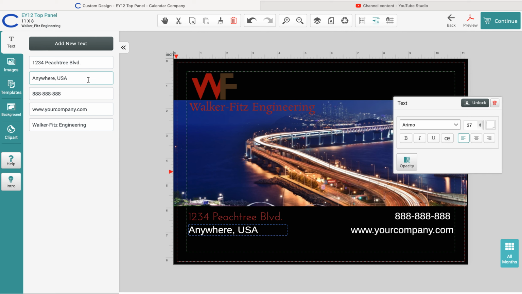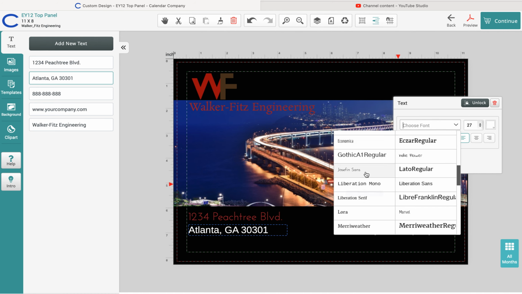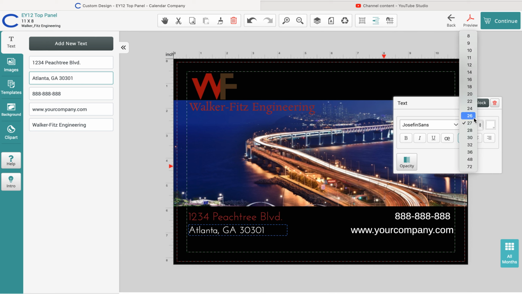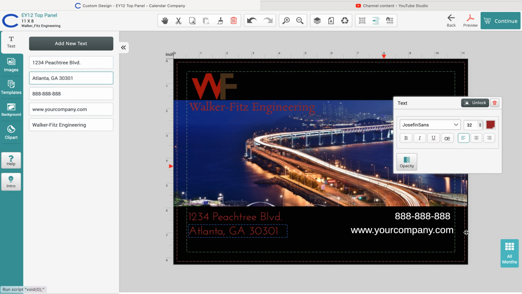So let's change Anywhere USA to Atlanta, Georgia. We'll change the font style to match the other. We will change the size to match the other. And now that I have entered 32 in, we see that 32 here, so we can just click on that. Again, go to our World of Colors. I'm going to enter mine in. Click OK.